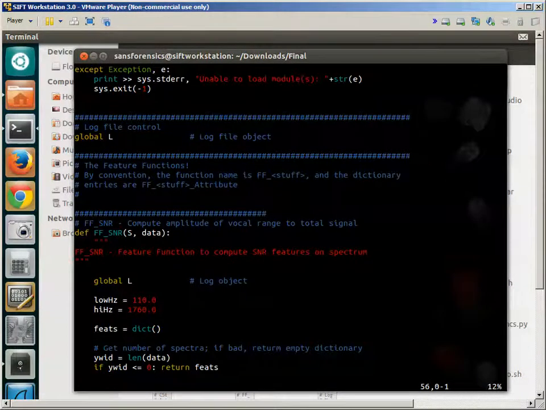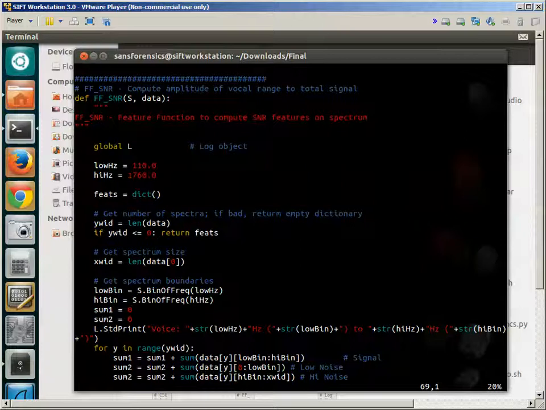The first one, FFSNR, is given S, which we know is a session class, and the data, which is the spectrum. In this case, we're going to block off a low frequency range and a high frequency range. This is typically what we call the voice range, and in a generic sense, it is what we call signal, as opposed to noise, because what we're going to do with SNR is compute a signal to noise ratio. How much intelligent information is there versus how much is considered noise?